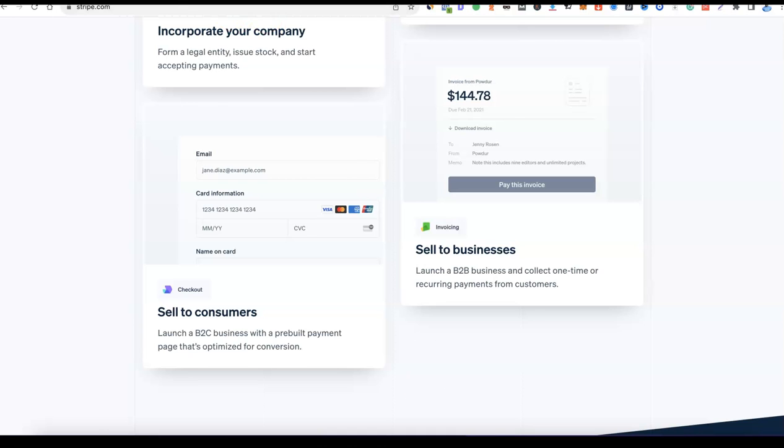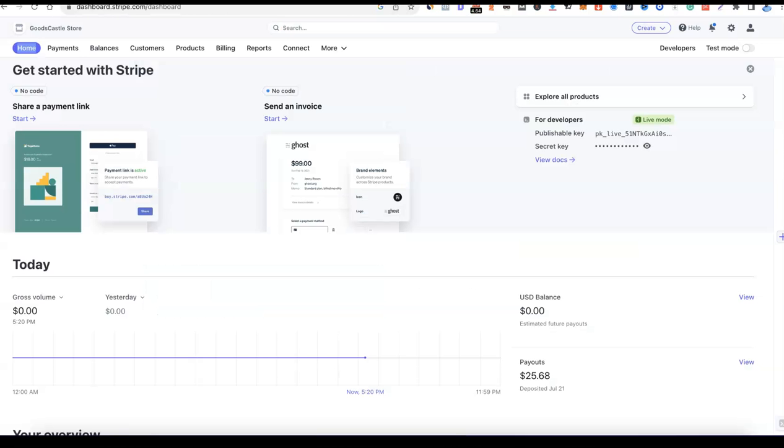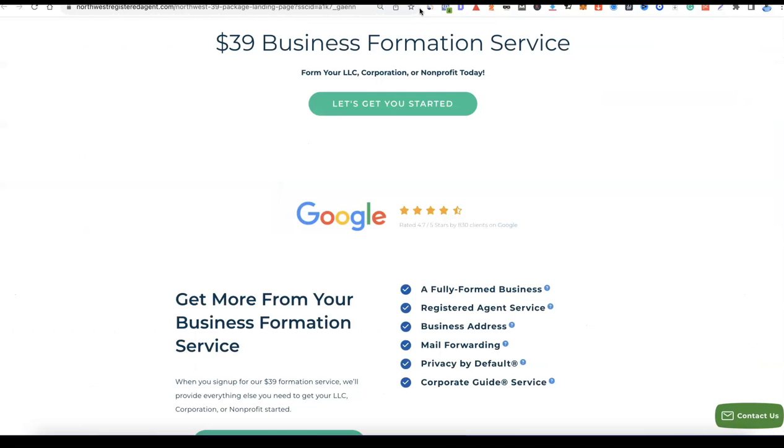All right, so for us to basically set up a Stripe account, there are two things we're going to be needing. We need to have a business incorporated in the US. We also need to have a business address in the US. All right, so for us to be able to do this easily and successfully, I'm going to be recommending a registered agent to easily set it up for us.